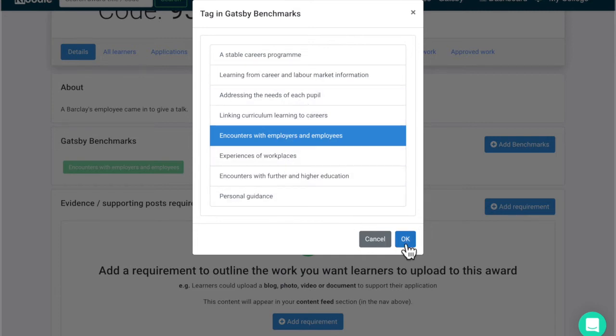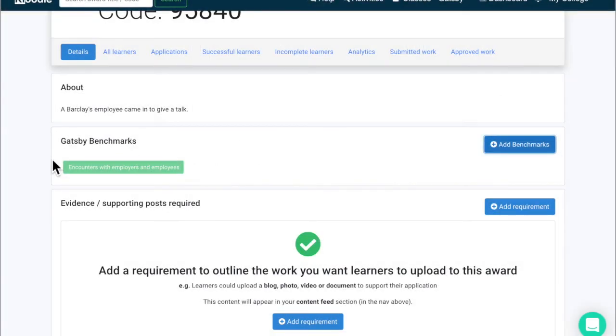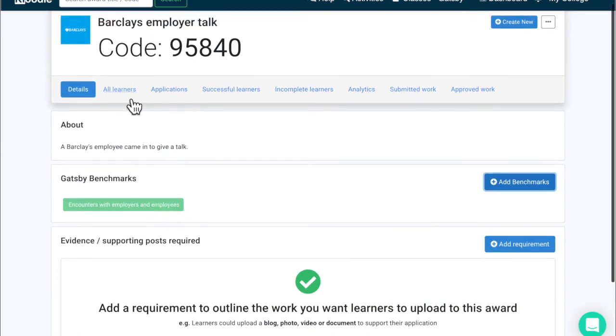No, we're going to leave it at that. So once we've clicked that, you'll see in the Gatsby benchmark section that I saved that there. So that's good. And now I'm going to go across to all learners.